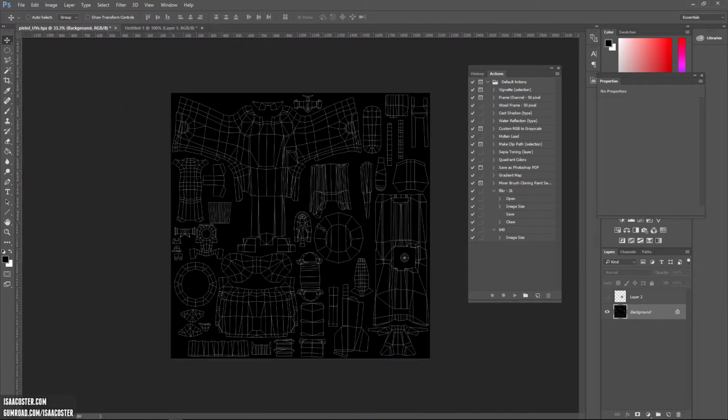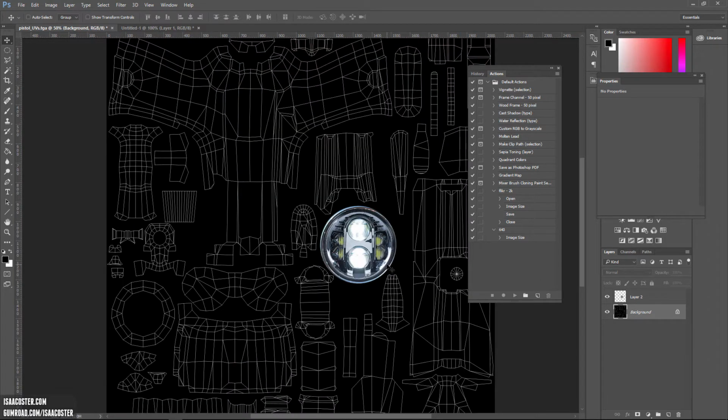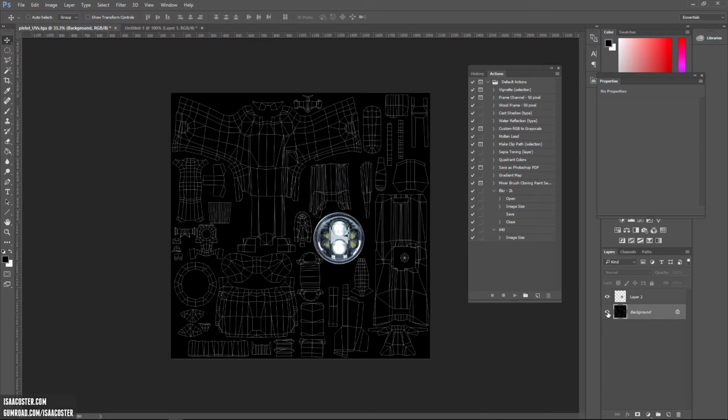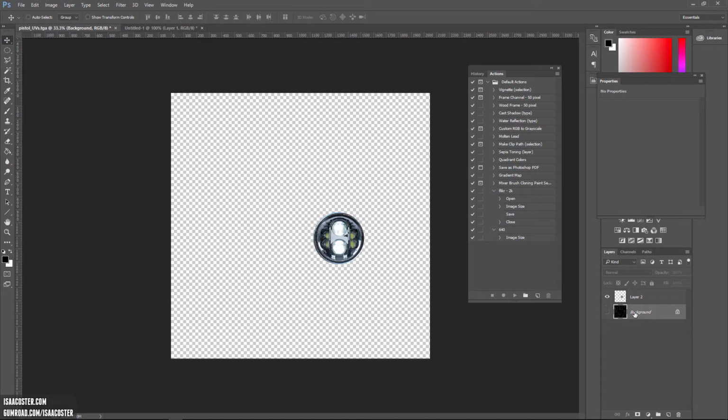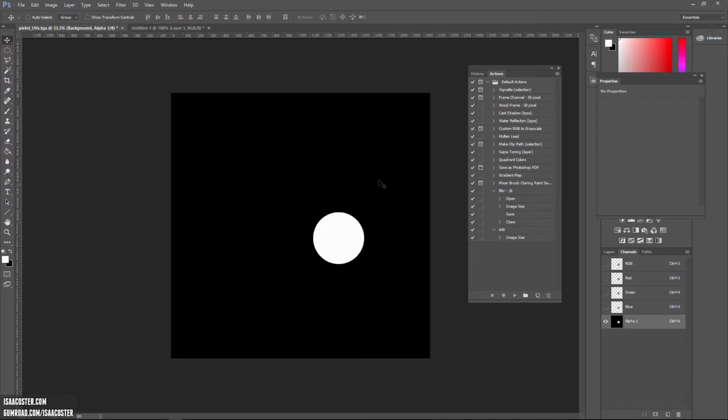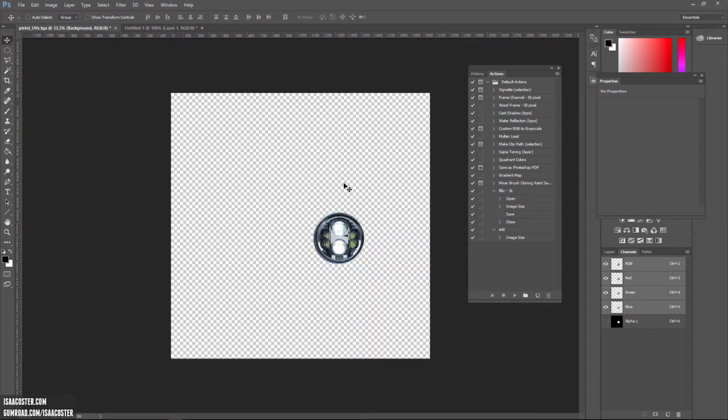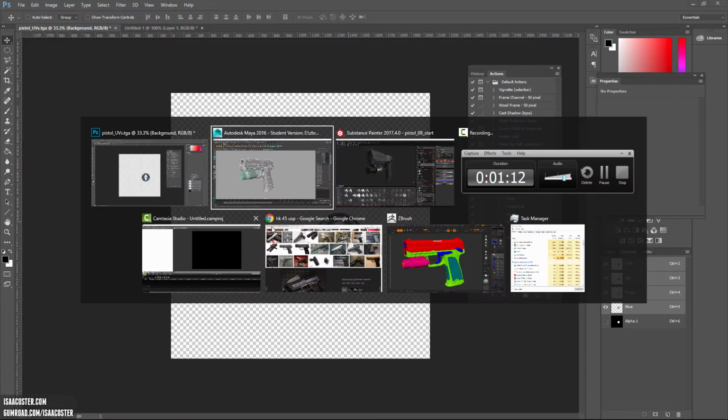So I know this is where my light needs to go. I went on Google and found a light that I liked and positioned it approximately where it needed to go. And then you want to hide the background, and in the alpha, make everything that's transparent black and everything that's opaque white. Then you save it as a 32-bit image, that way it'll get the alpha channel in there.